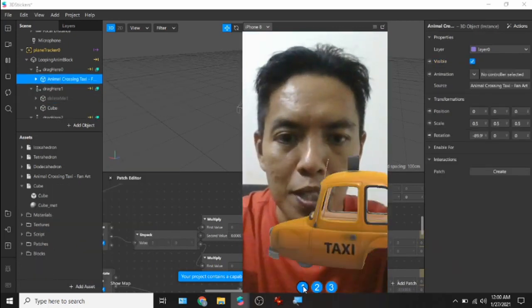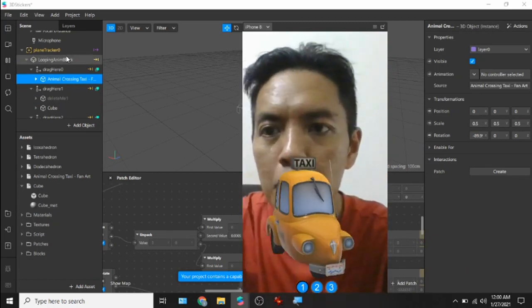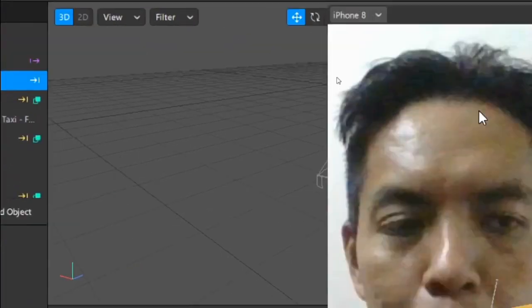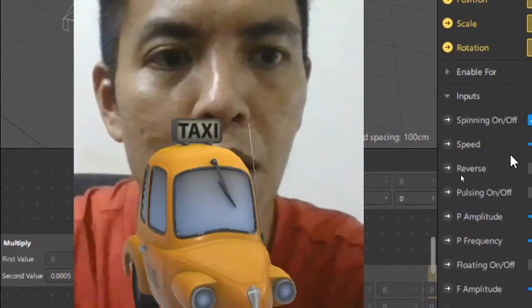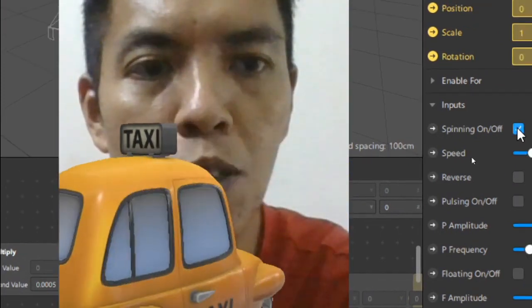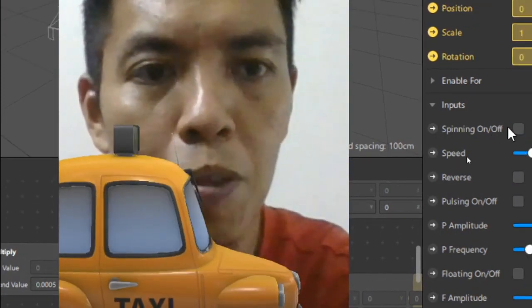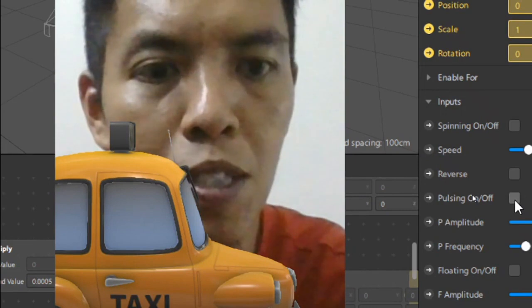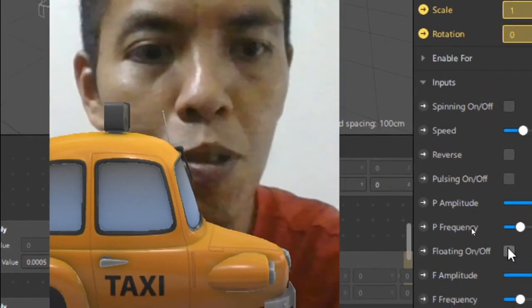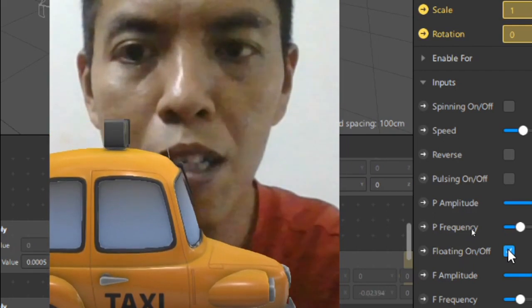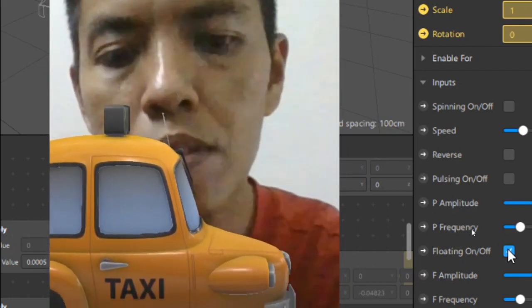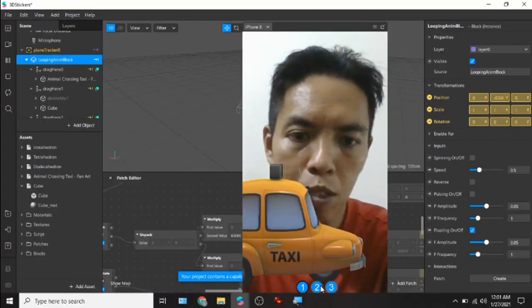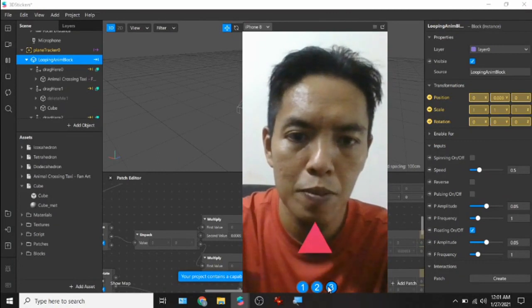Okay, the car is spinning because it is controlled by the looping anim block. So if you go to looping anim block and play around with the effect, currently it's spinning. If you don't like it to spin, you can stop it and change to another effect like pulsing or floating. So if you activate floating, it's like that. If you change the effect to floating, the same effect will be applied for number 2 and number 3.